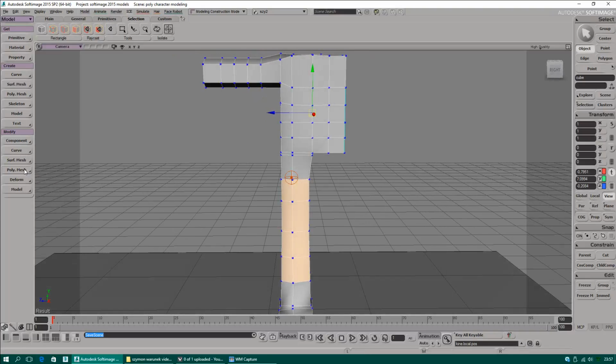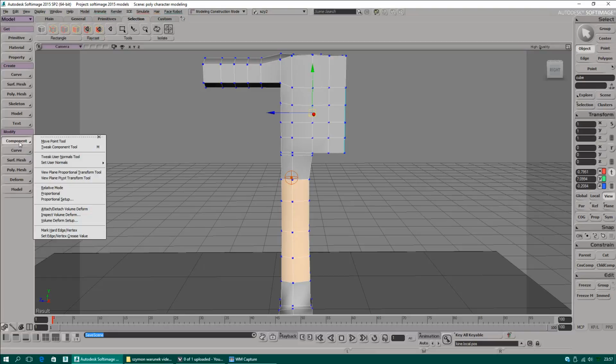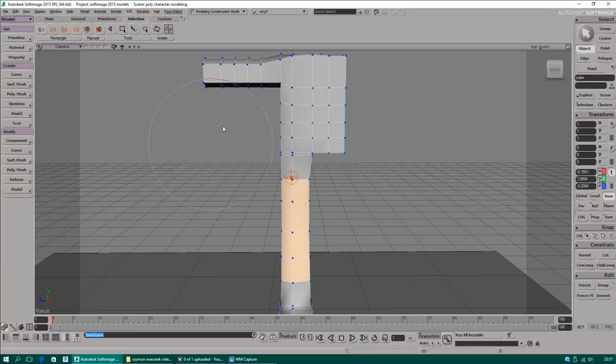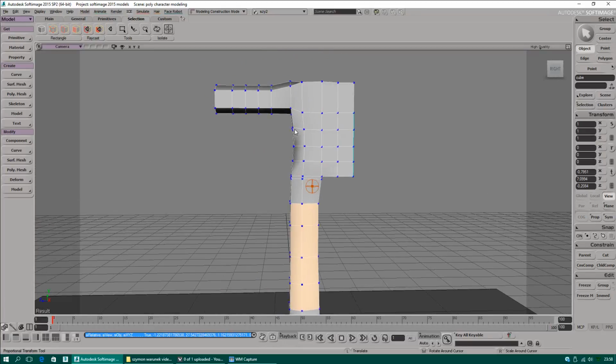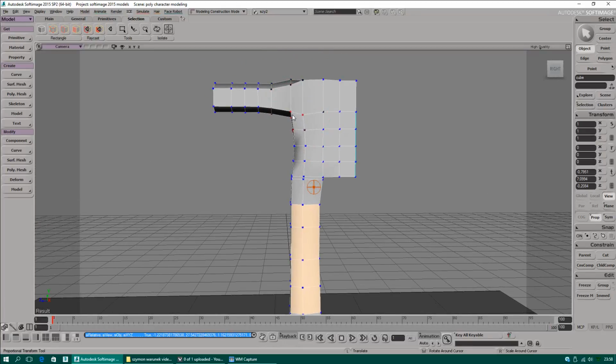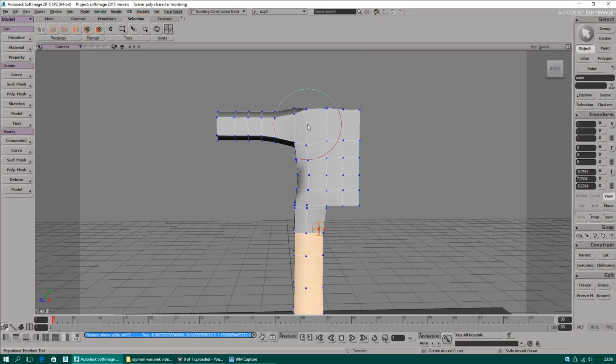Okay, let's get started. If you want to use a sculpt brush, it's not exactly what I mean, but it is called in Softimage the viewplane proportional transform tool. By pressing the V button on the keyboard, we will be scaling this. It behaves like a sculpt brush. It's maybe not a sculpt brush, but it's very similar.